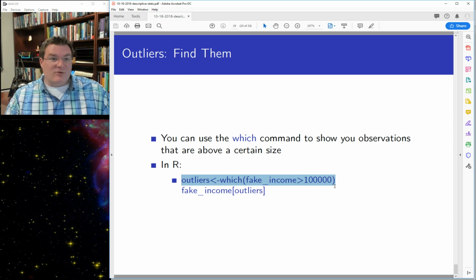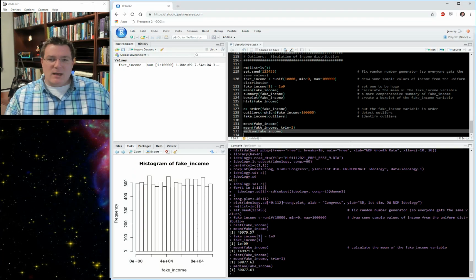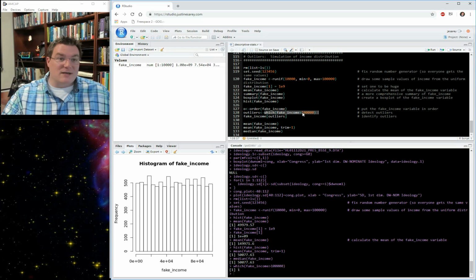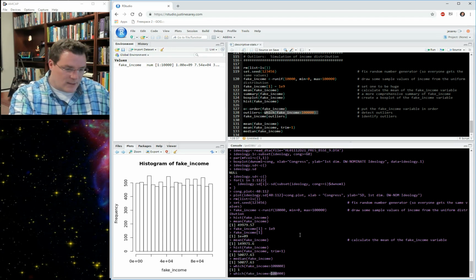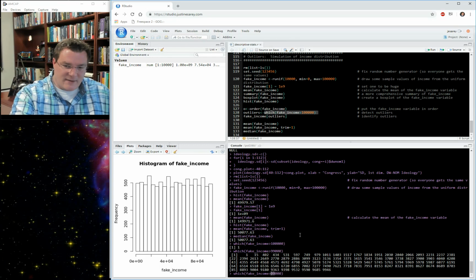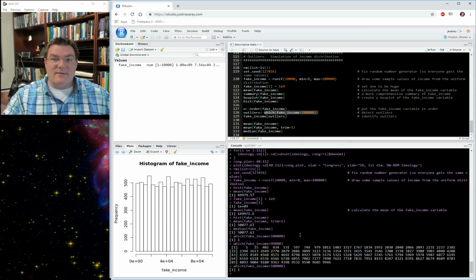So, for example, if I wanted to identify which observations had really, really large incomes, I could use this which command, and it tells me literally which observations, which indexes in the fake income vector, have, in this case, fake income bigger than 100,000. And it tells me only one of them does. If I were to change this to something like 99,000, I would get quite a few people with incomes bigger than 99,000 in this data set. But there's only one person with an income bigger than 100,000. It's that first guy that I added.